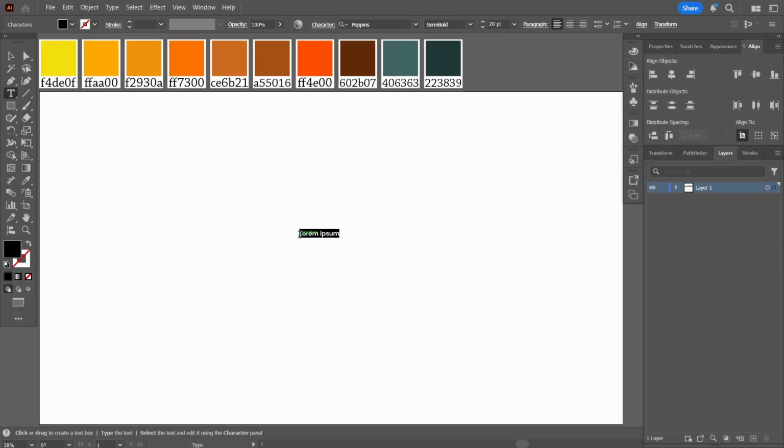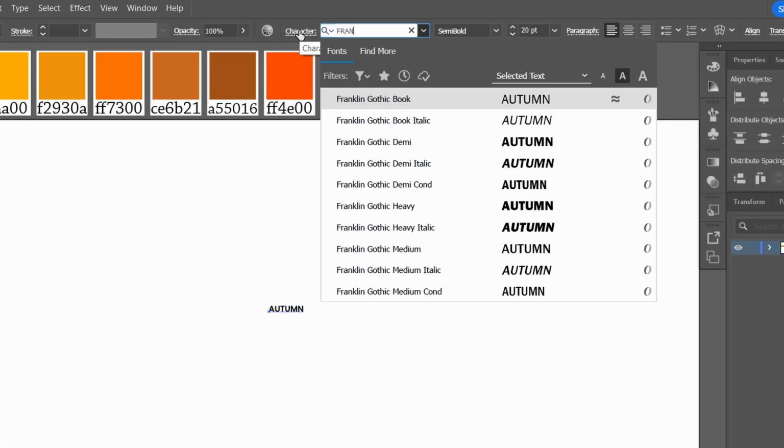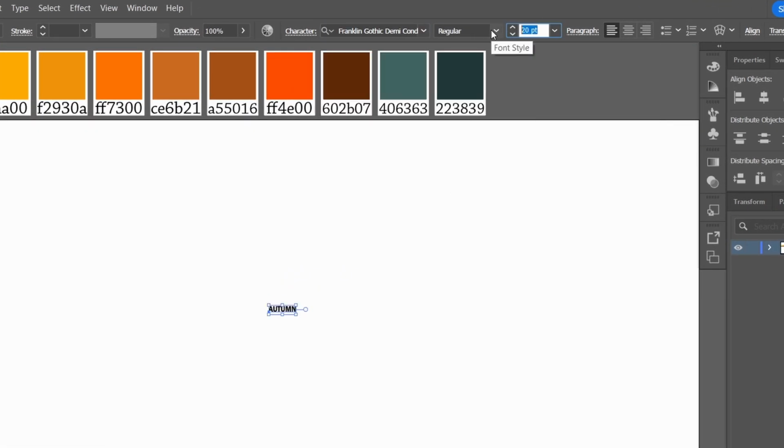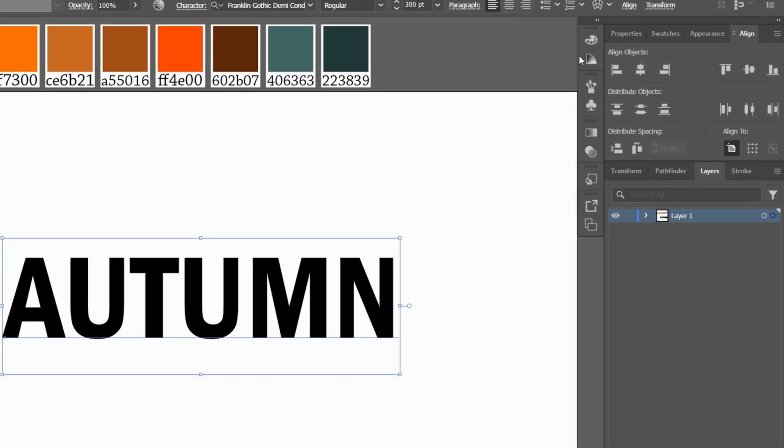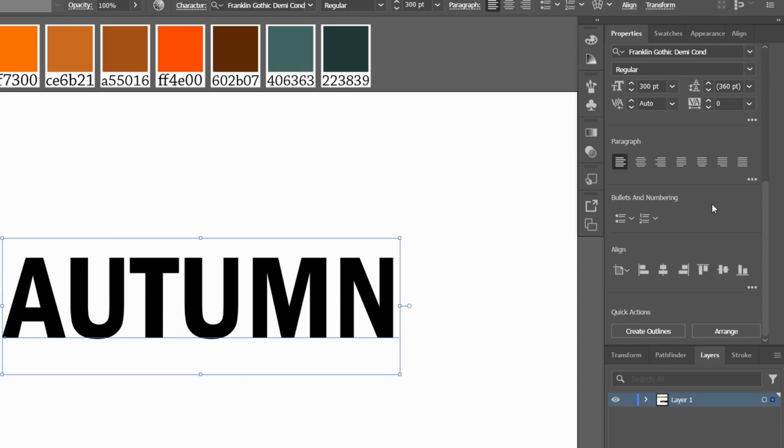So first of all, let's write the word autumn and choose the font called Franklin Gothic Demi Condensed. Now let's make it bigger to 300 pixels or points and center align with the text. Keeping in mind the final result we want, I'll go to the properties, come down here to tracking and increase the distance between the letters to 65 points.